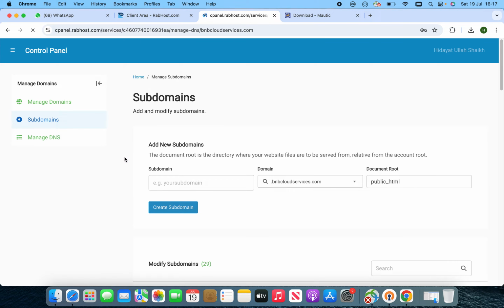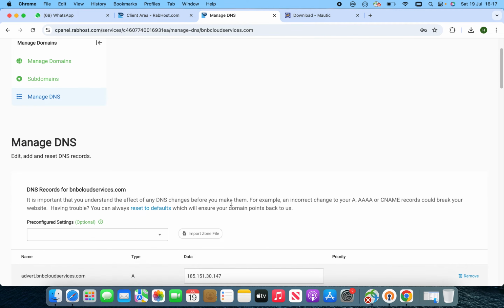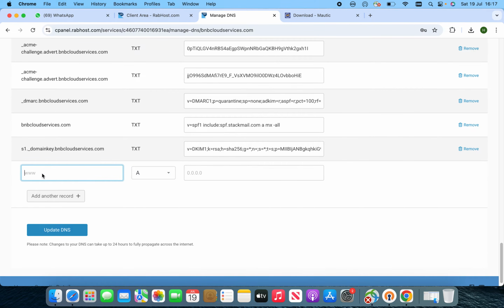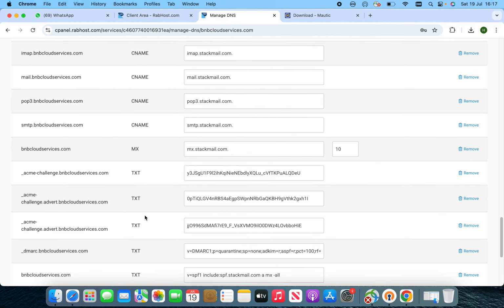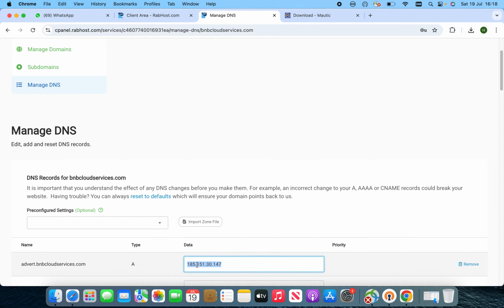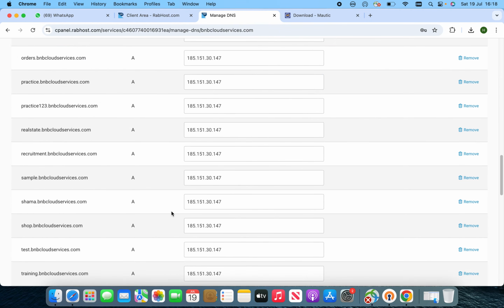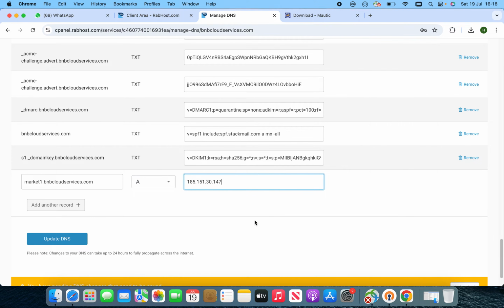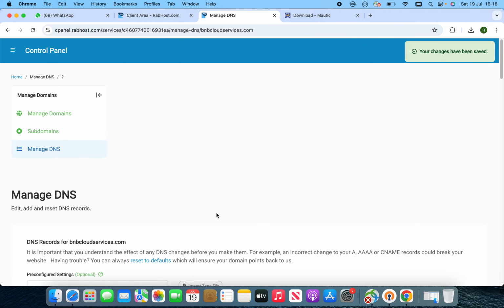Going to manage DNS. Once you are in the DNS, go to the bottom, paste the domain, copy and paste the IP, and then click update DNS. DNS has been updated. Now what we have to do, now click onto the control panel.